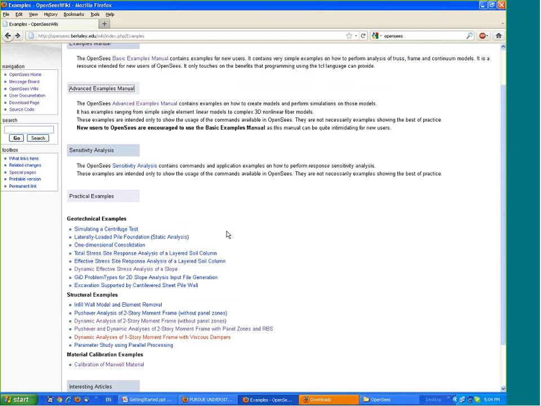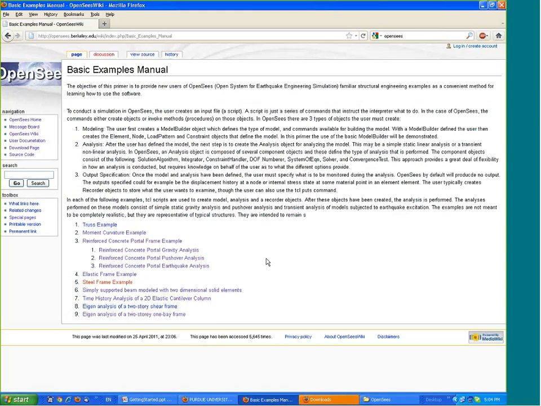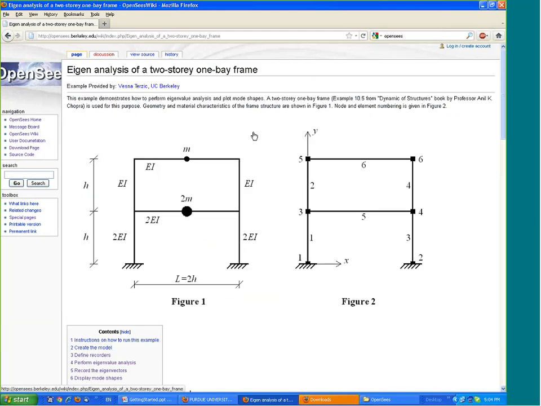So after this, I want to guide you through an example just to show you how easy it is to create a model in OpenSees. For this, I'm going to go to this basic manual, to one of these examples. It is basically doing Eigen Analysis of the two-story one-bay frame. This example is actually example 10.5 from the Dynamics of Structures book by Professor Chopra.